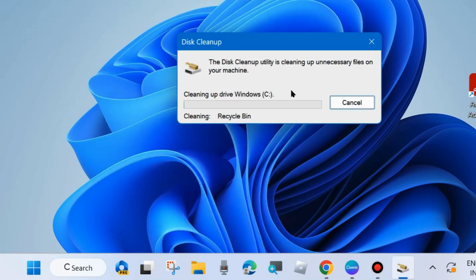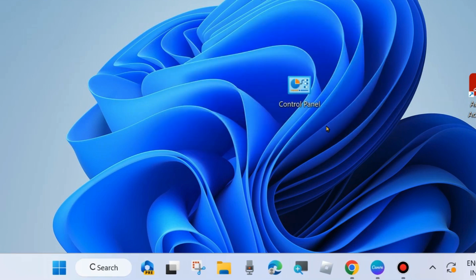After that, check whether the Windows Update error code is fixed or not. If not, go to the next fixes.